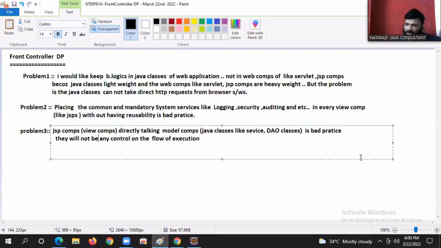Convinced, my dear? Got the clarity, guys? Do you think there will be control on the flow of execution, guys? See guys, every JSP talking to its own service class, getting the result, displaying the result. Will there be any monitoring? There is no monitoring at all.